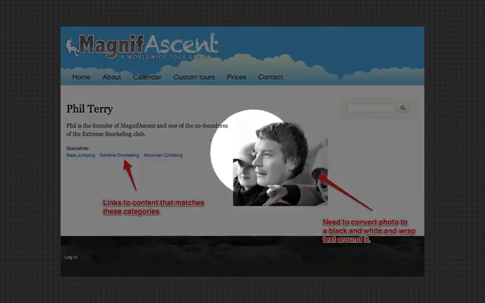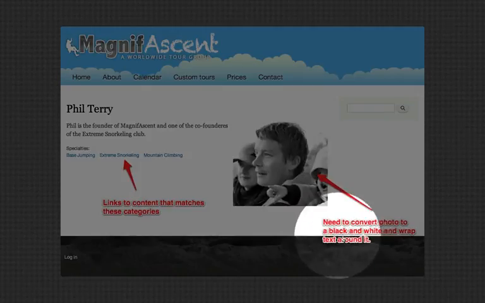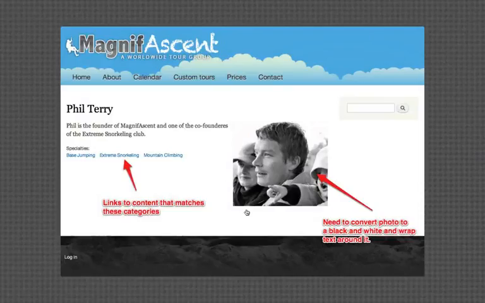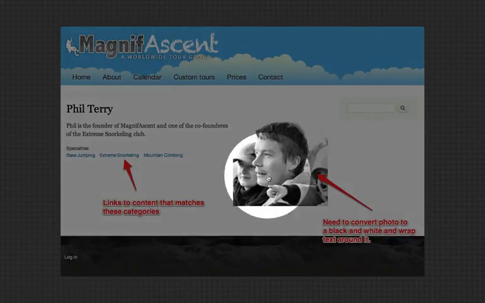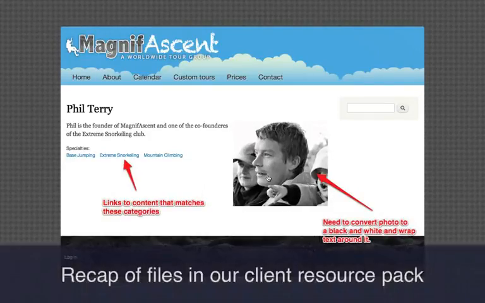And then we have an image here on the right of the guide. And it says need to convert photo to black and white and wrap text around it. So we have the same text wrapping requirement as we had on the home page, but this time we need to make it black and white. So even if the user uploads a color picture, we need to convert it.